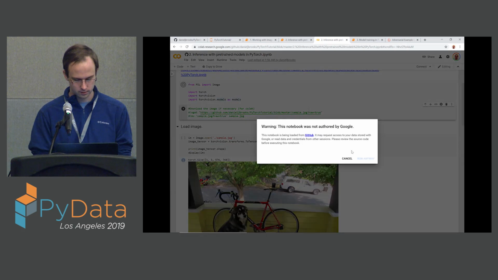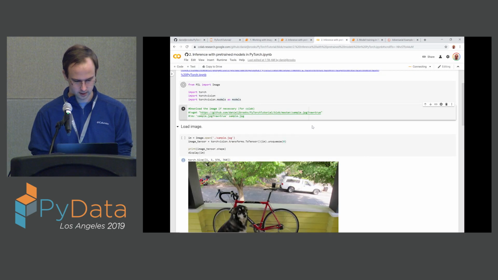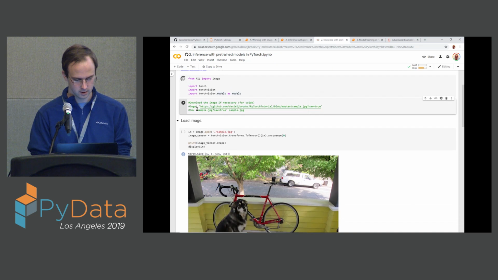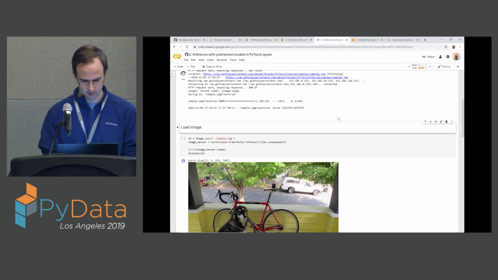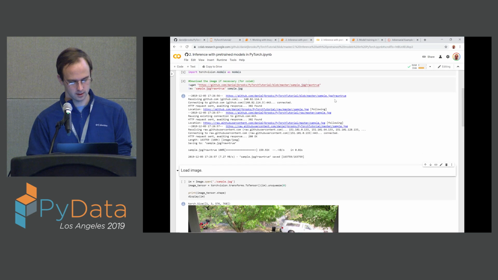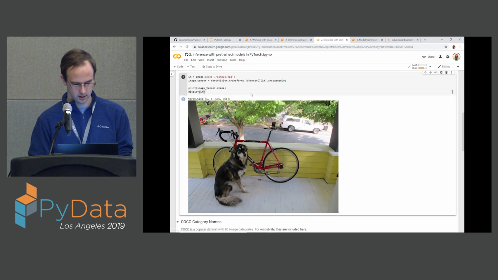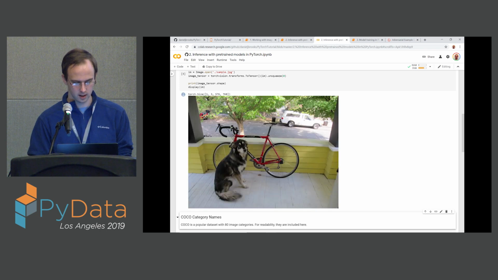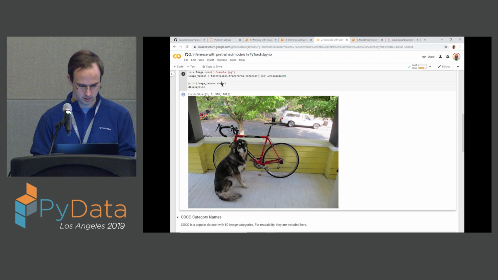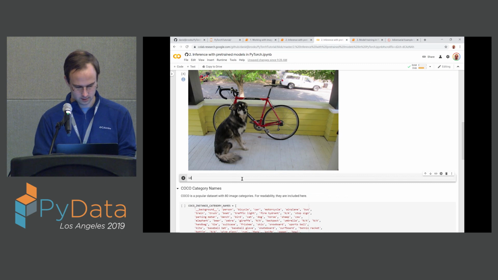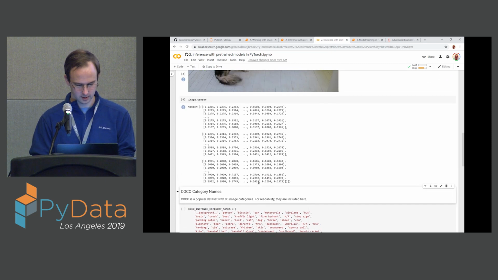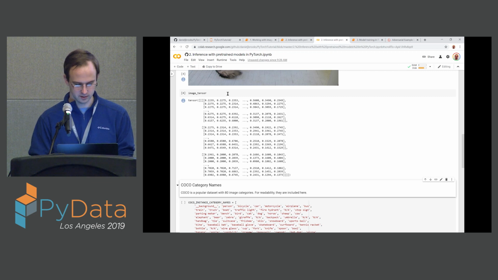OK, so running this in Colab. We're going to start with imports. This will download the image from GitHub, and we're going to display the image. OK, so we have this image tensor. Let me insert a code cell. Just examining the image tensor a little bit: a bunch of RGB values.